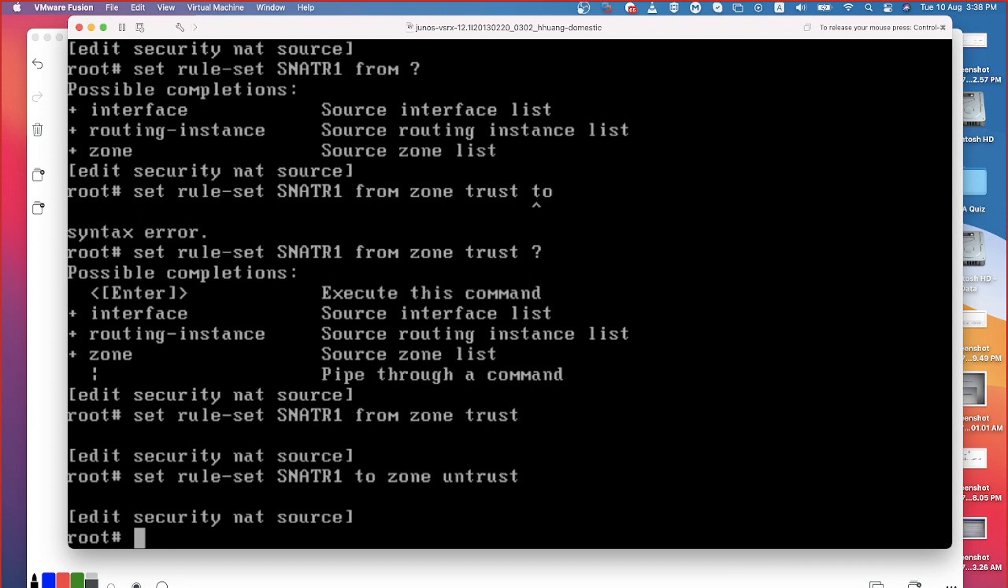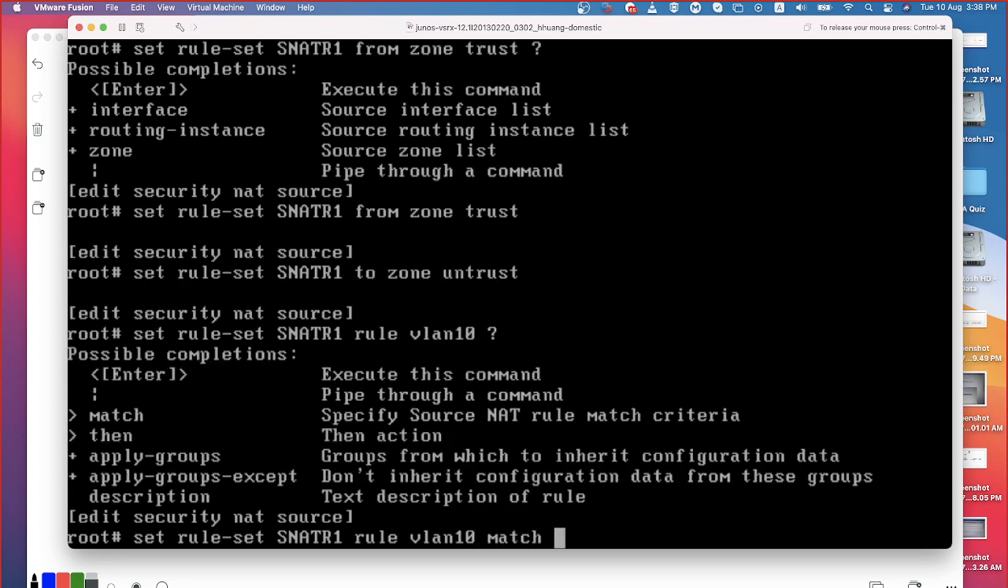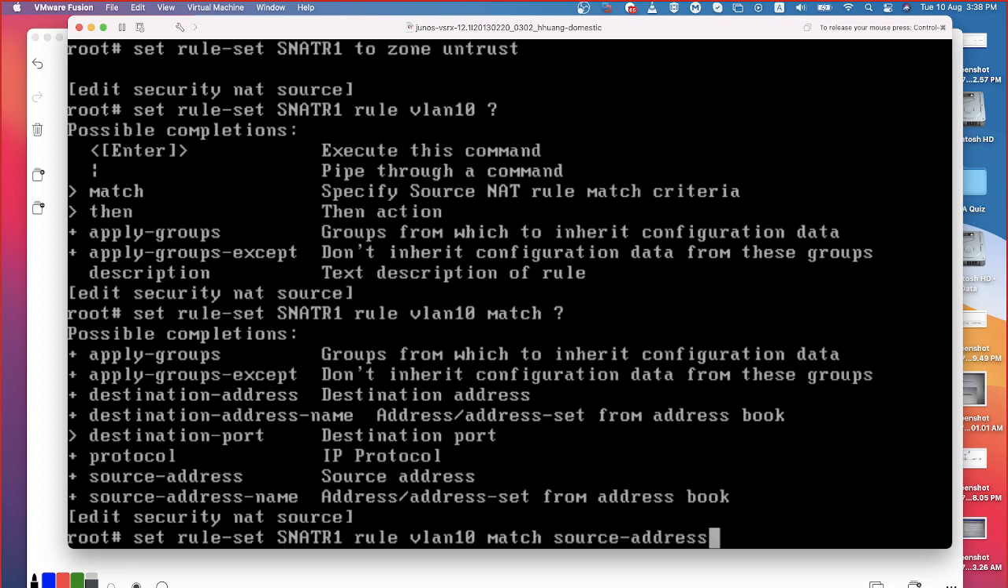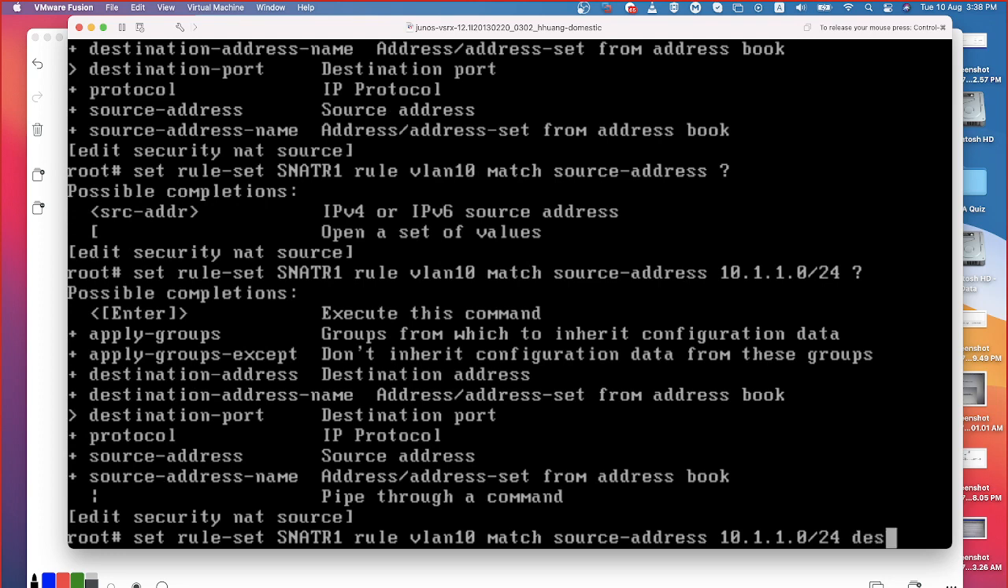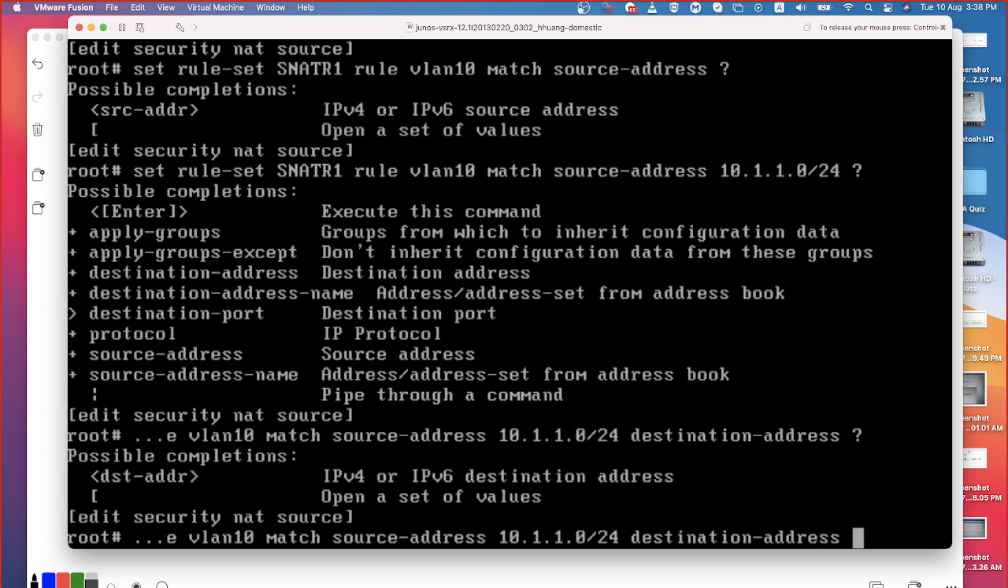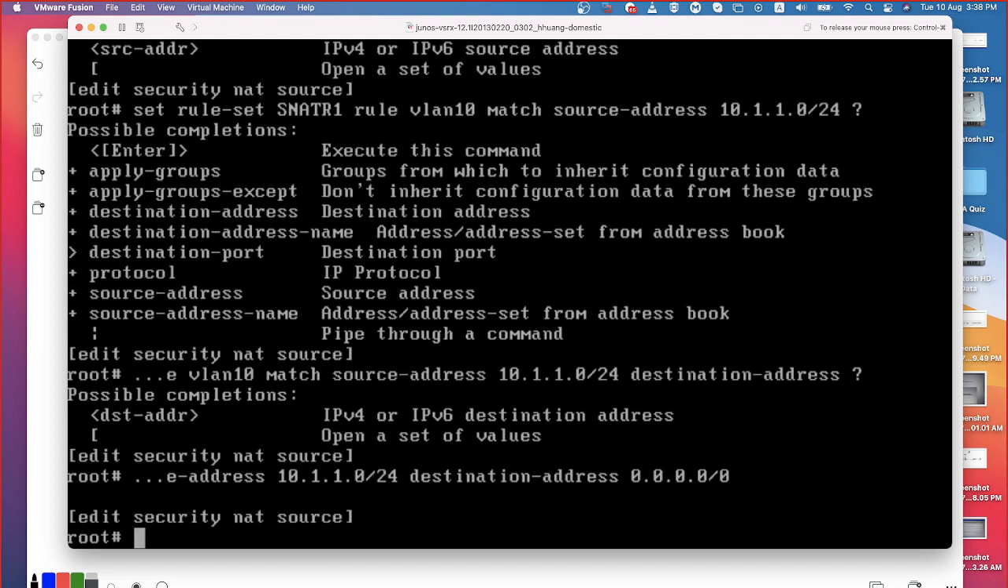Okay. Now, inside this, I'm going to be creating a rule. The direction has been set. Rule set so and so has been configured. Now, rule 1, whatever the name you want. Okay. Let's say VLAN 10. Here, matching of packet is happening. Match source address. What is that? 10.1.1.0/24. Then the destination address. You can say that destination address is 0.0.0.0/0. This is my match condition. Then I can also say destination IP address, destination port number. You can do anything you want. I'm just giving you an example of it.